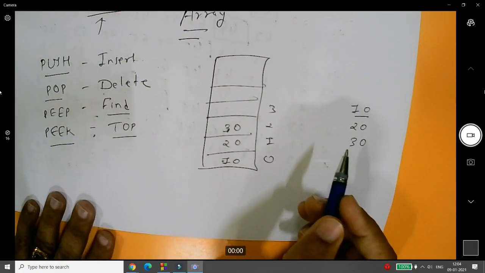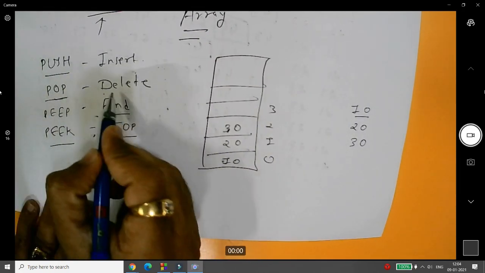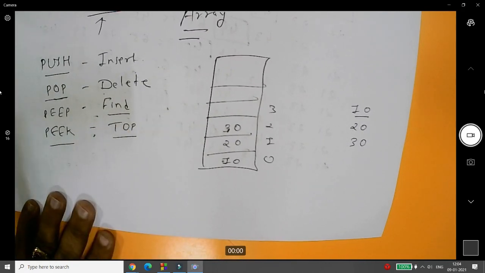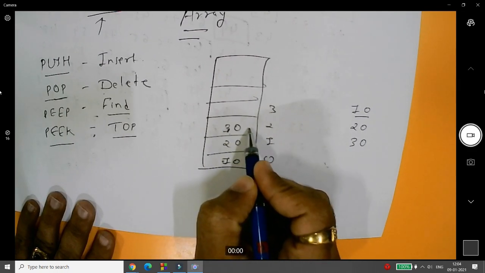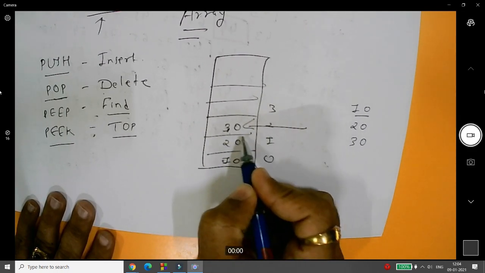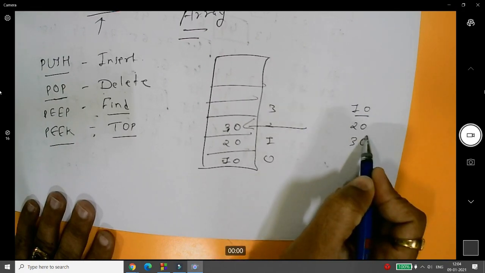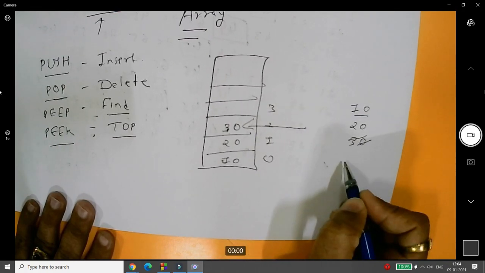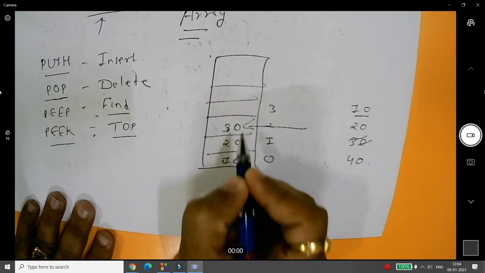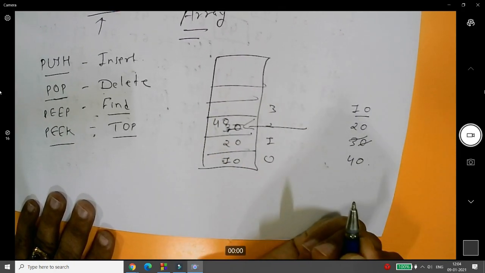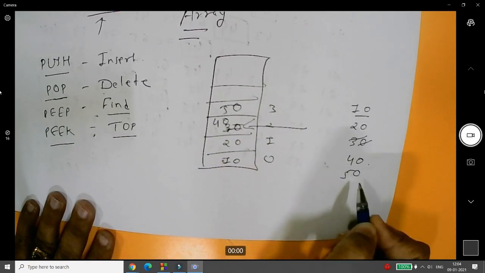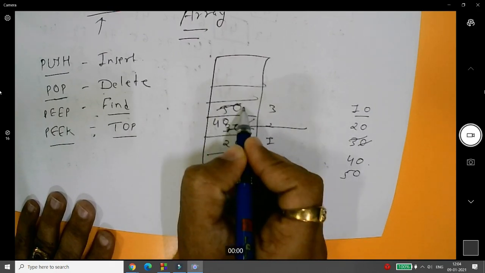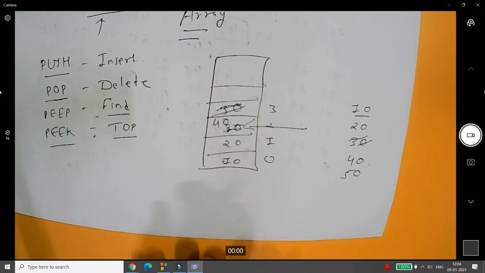Now if anybody says I want to pop, it means I want to delete data from the array, then which position will be popped first? The last element will be popped first, so this element will be popped. So your 30 will be popped, and it will be removed from the stack. Now suppose you insert 40, then 40 will be inserted over here, right? Now suppose you are entering 50, and suppose you say, sir, I want to pop the data, then your 50 will be popped first. It means your last element will be removed first. This is the concept of a stack.